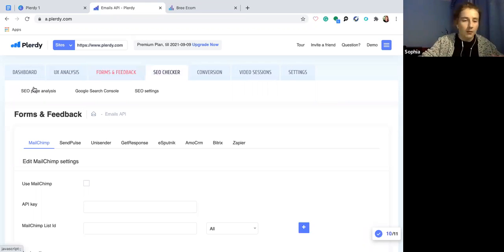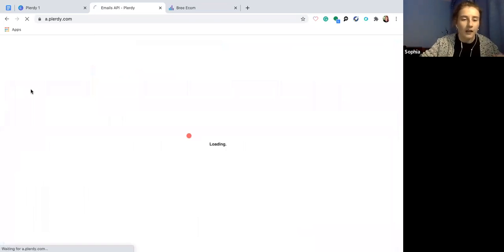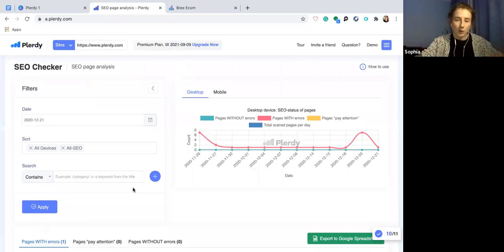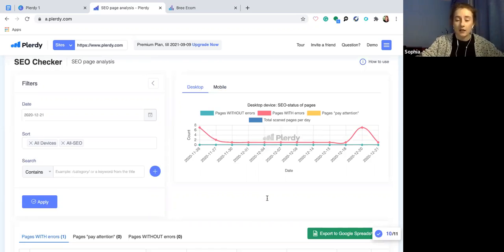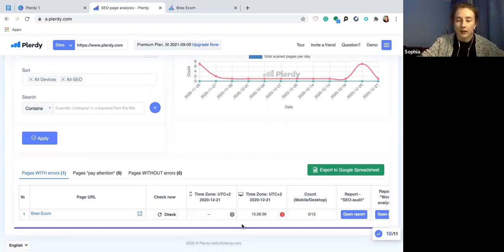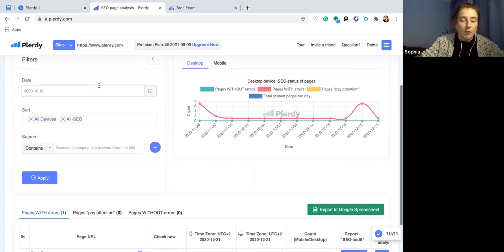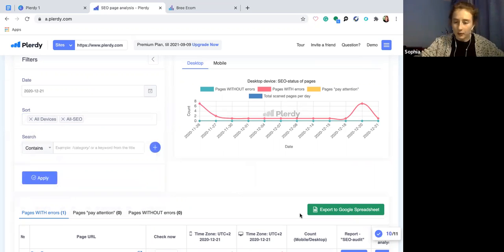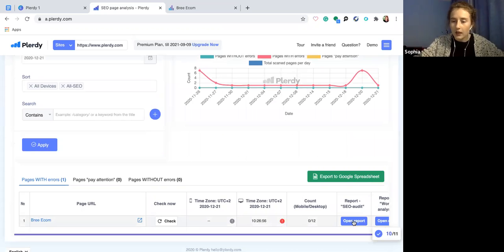So we go to the SEO Checker tab, click on the SEO page analysis, and as usual, first you put all the required information in here, and then you see results of both desktop and mobile device on a chart. Then you can go down and see a more detailed analysis. But here, have a look. The SEO page analysis tool also gives you an opportunity to choose between devices and parameters, right? Okay, so for example, let's go to the report SEO audit.